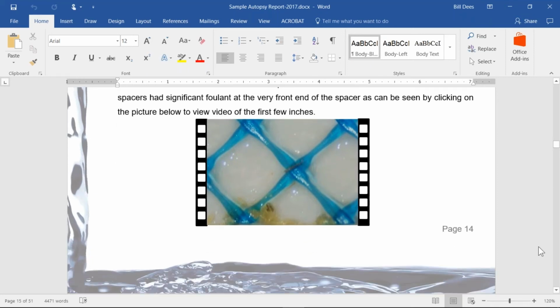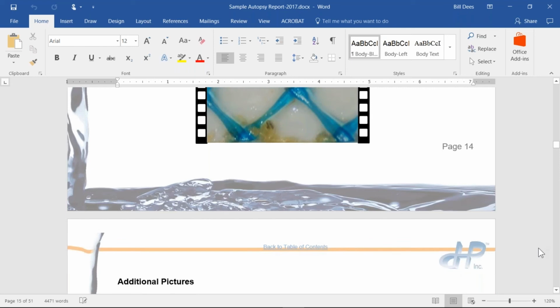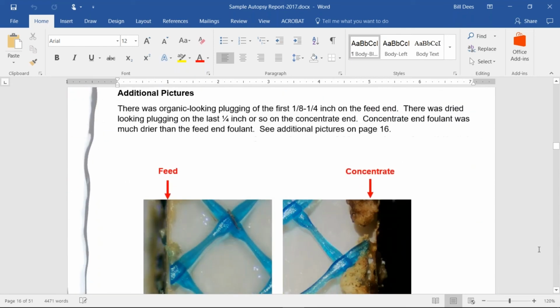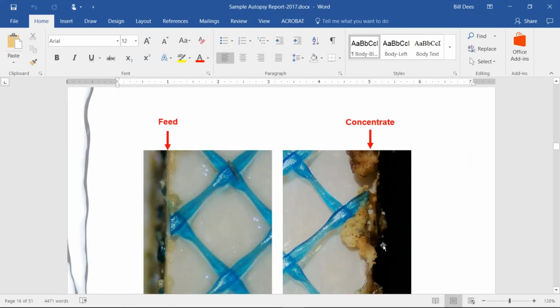But that's why we do this. We want to see how much foulant is on there. So we include videos in our reports. In this case, since we found some unusual things on this element, we found foulant on the very front end and on the concentrate end, and usually the foulant is heavier on the feed end of a first element like this. Well, on the concentrate end, we had more foulant on this one.